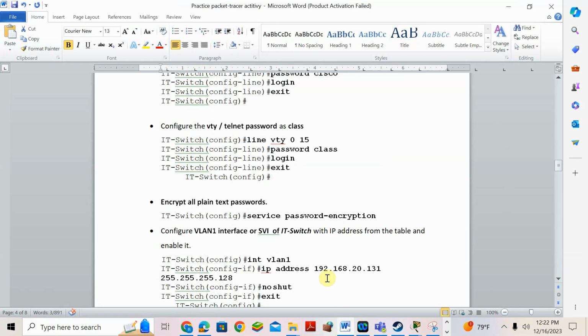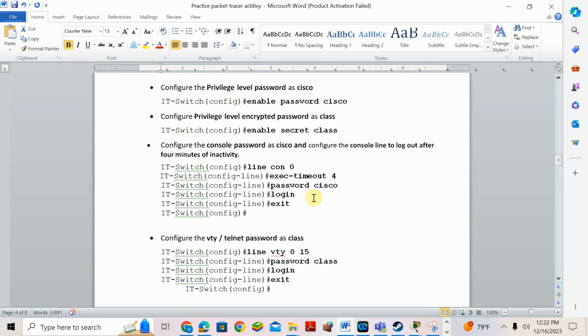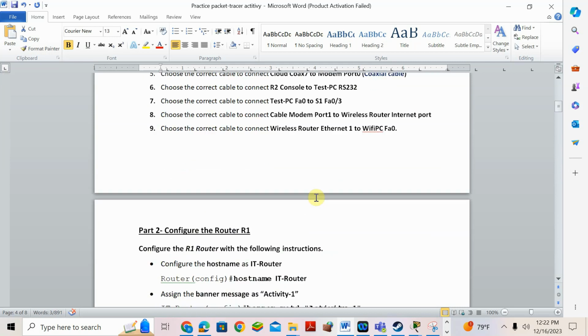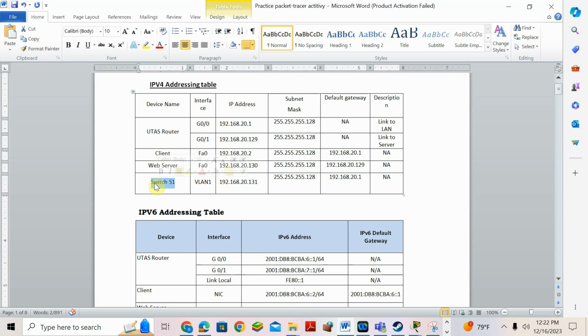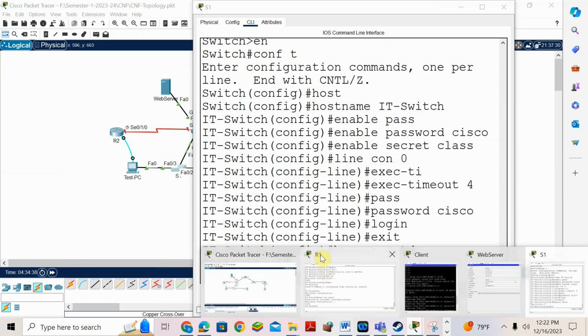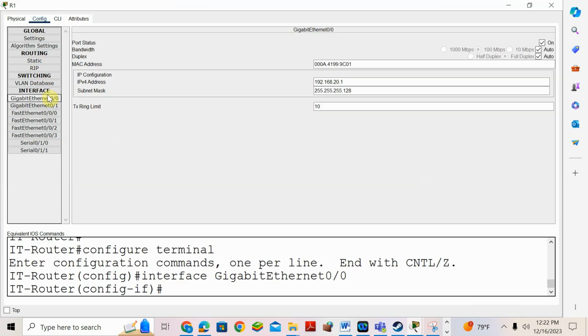Now we have VLAN 1 IP address and mask. Where is this address for VLAN 1? I already have the table in my question. So in this table, VLAN 1 for switch S1, actually it is IT switch. Okay, IT switch or S1. It is 192.168.131. So I will copy this one. Mask is 255.255.255.128. So let me check what was the IP and mask I gave for router G0/0, it is 128.